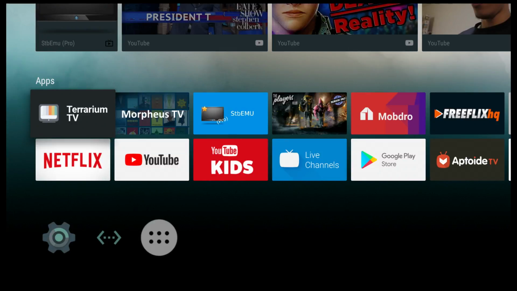Hello everybody, here's a little video on how to use Terrarium, which basically seems like the replacement for KODI right now. So much has been going on in the KODI universe, and apps have been changing all the time, so the Terrarium seems to be more reliable right now than KODI.